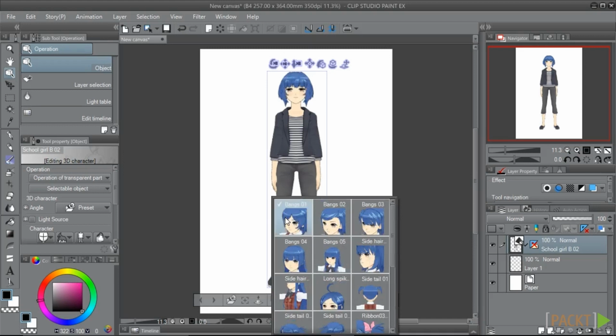However, be careful with your selections. Selecting bangs 01 and then selecting bangs 02 will overlap the selections one on top of each other instead of displaying them one at a time. So keep this in mind when going through the options to see how they look.